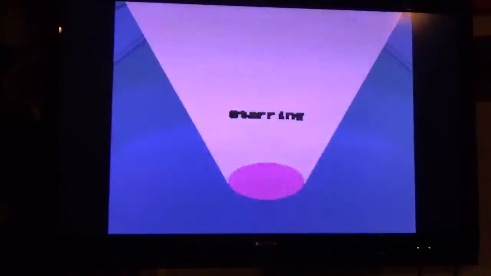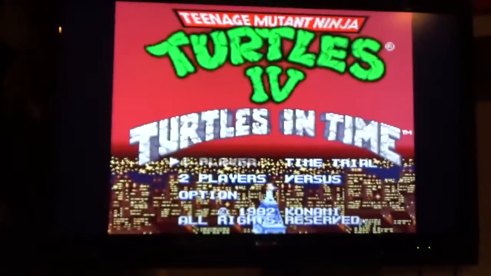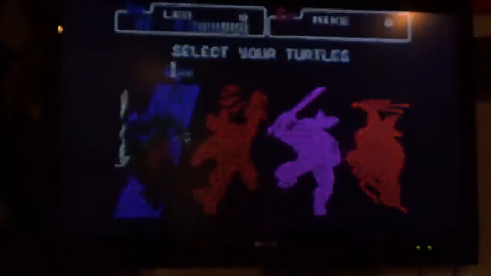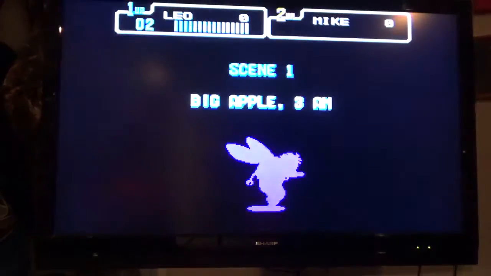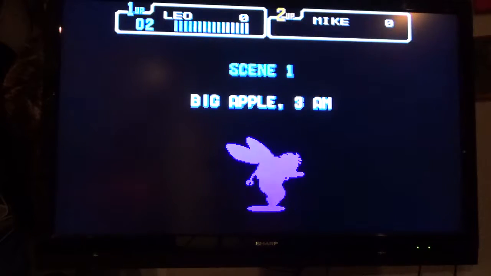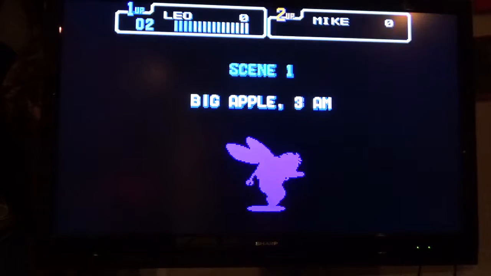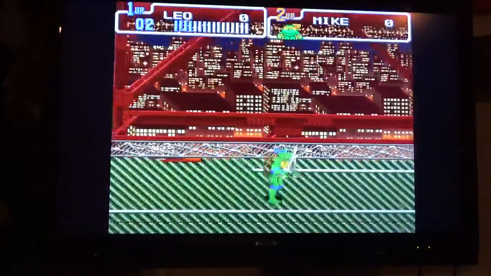And so, here we are in Teenage Mutant Ninja Turtles 4, Turtles in Time. Just do one player real quick. I'll go ahead and pick Leonardo. Skip through the video. And we're off to playing. About that fast.